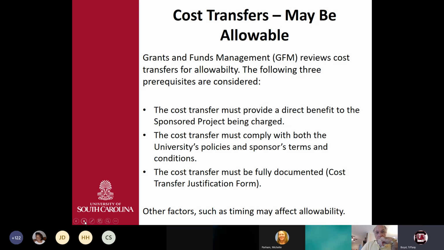So just some cost transfers that may be allowable. There are 3 prerequisites that we consider. Obviously, the first one is the cost transfer must provide a direct benefit to the project that you're wishing to charge, and it must comply with both the university policies and sponsors' terms and conditions. And then obviously the cost transfer must be fully documented, and that's using the cost transfer justification form. Other factors such as timing may affect allowability.